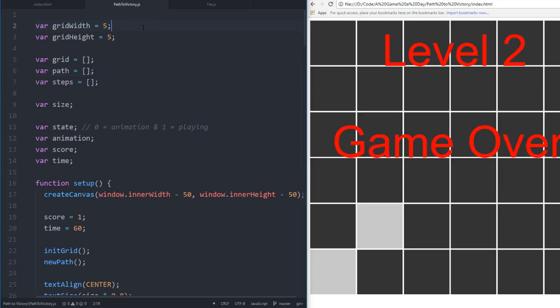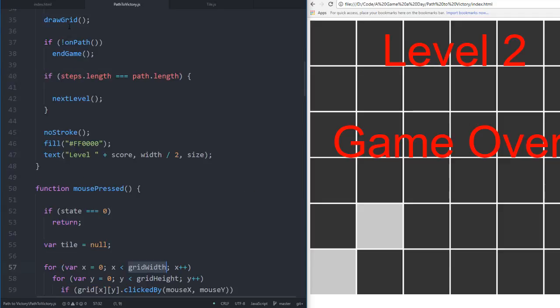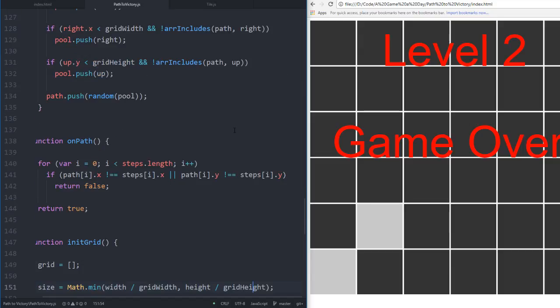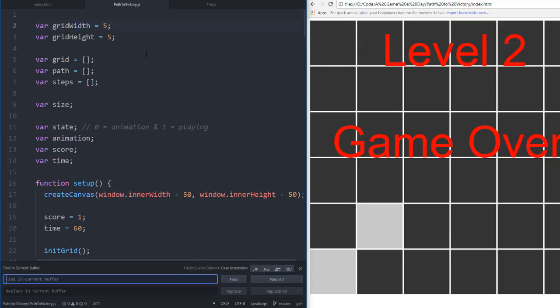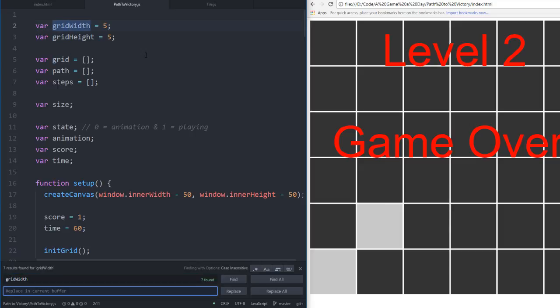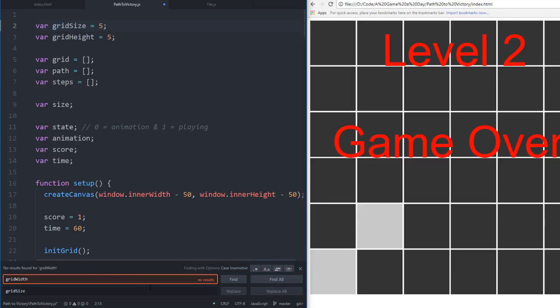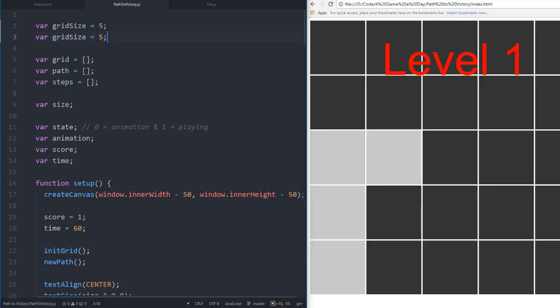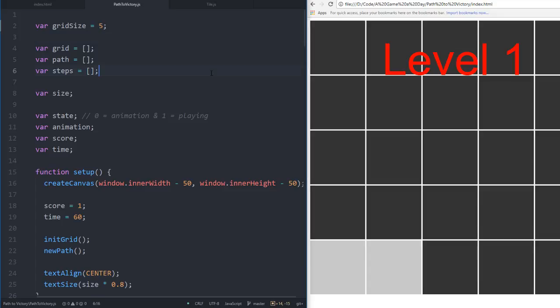So with grid width, grid height, I think we could just do, where do we say grid width? Grid height. What if we changed grid width to grid size, replace all, and grid height to grid size, replace all. Can we do that? Yes, we can. Let me delete this one. There, should be good. Neato.